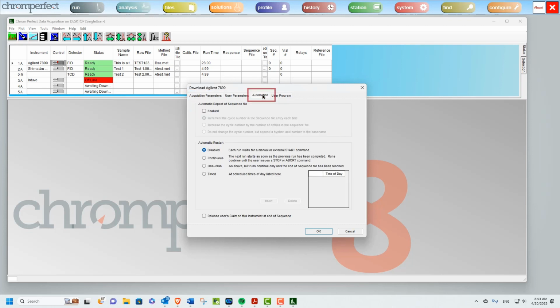The Automation section supports the automatic repeat, automatic restart, and automatic release features. The automatic repeat feature allows the user to repeat the same sequence file entries without editing and re-downloading the sequence file between each use. If automatic repeat is disabled, then each run will use the next sequence file entry until the end is reached, and subsequent runs will generate raw data files with the same base name as the last entry, but with incremented cycle numbers.